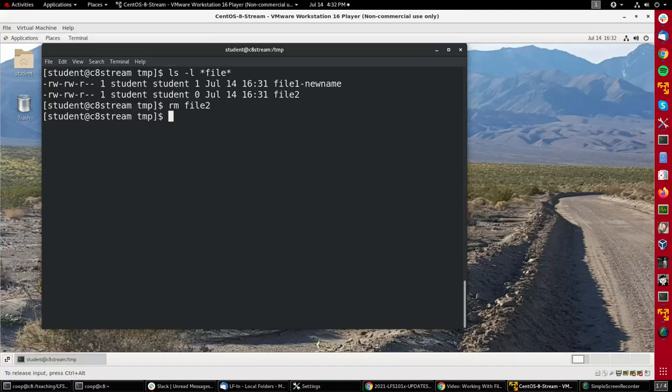It's a good idea, though, to always use the -i option for interactive when doing removal. Then I would say rm -i file1newname, and it'll ask me if I really want to do it. Many distributions will set up the -i option to be the default, so that you always have a chance to change your mind about removing something before you do it.